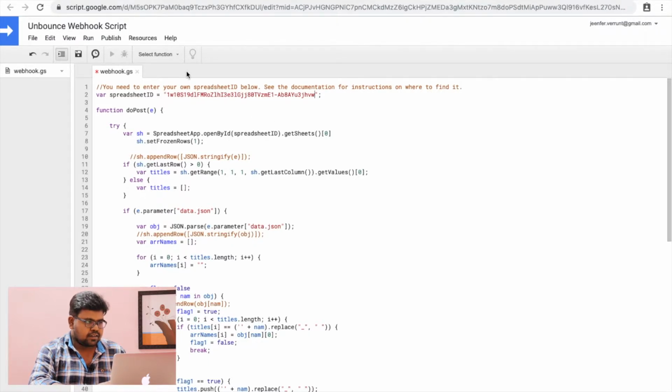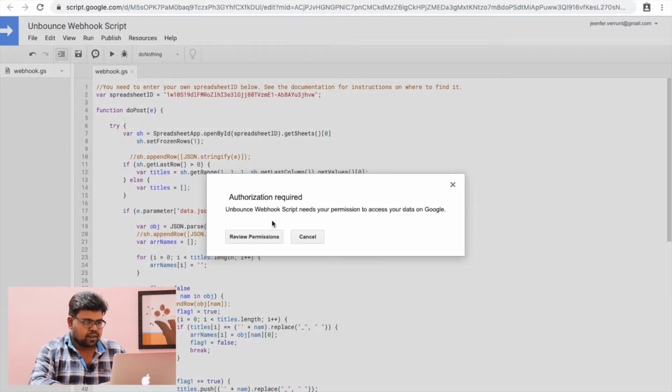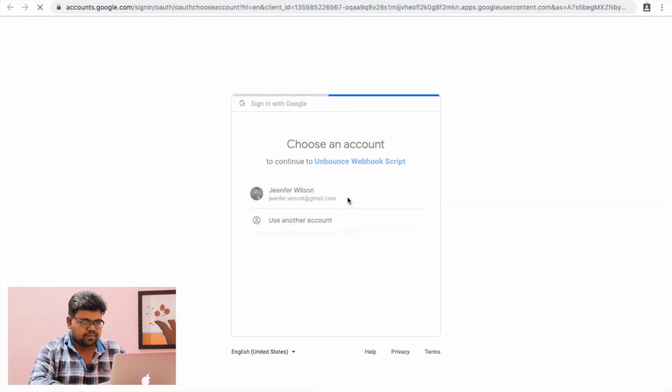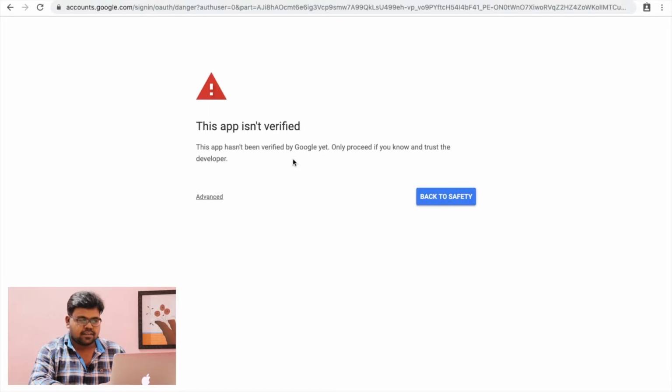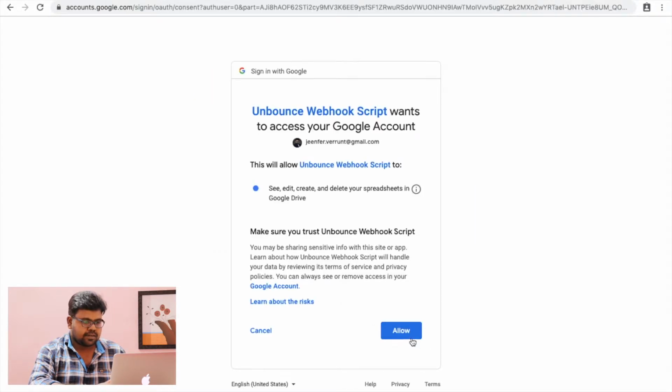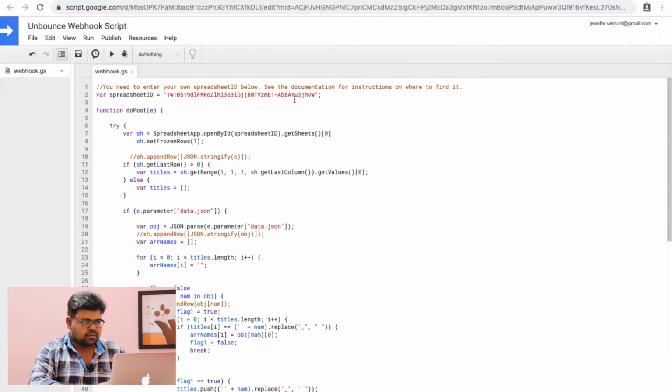Once that's done, click Select Function, click Do Nothing, and click Run here. It will execute and it will ask for permission. Just grant it. It says the app isn't verified, but this isn't a problem. So let's go to Unbounce webhook script and click Allow again. And now the script has run.